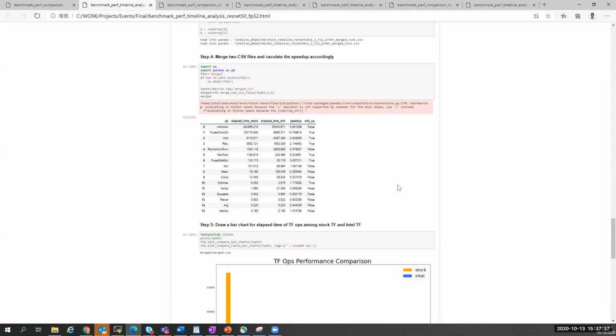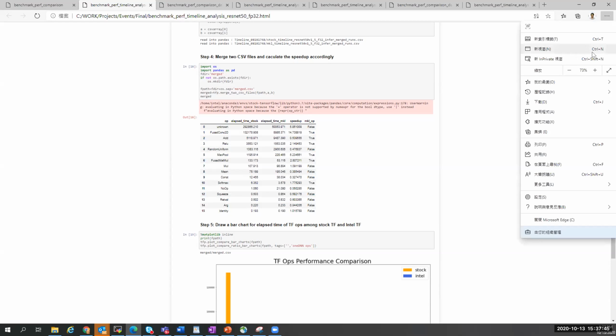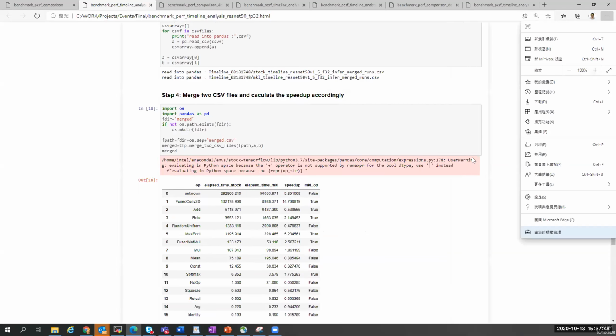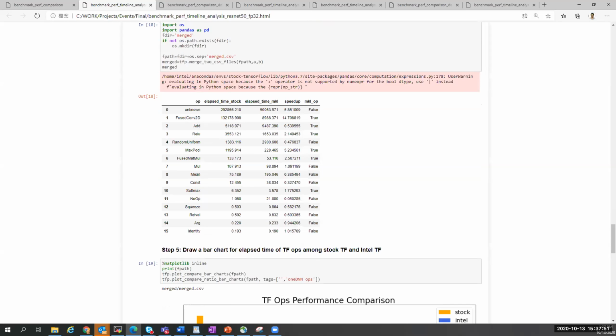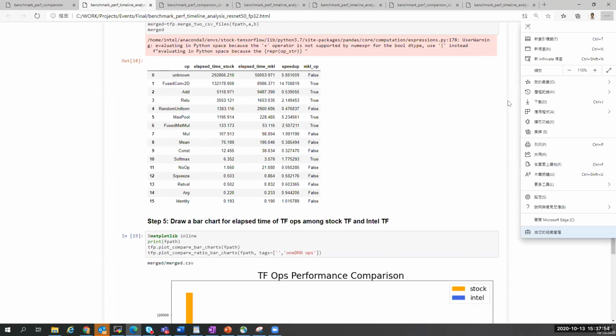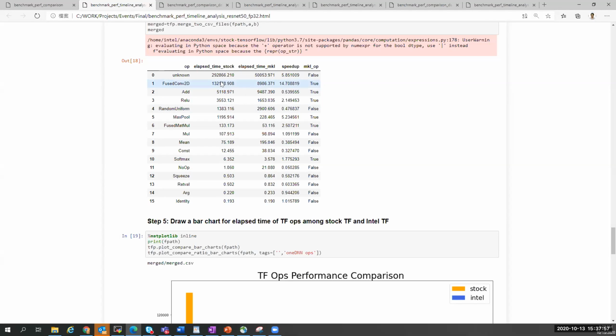First, you should be able to get the comparison table here. Maybe it's too small. Let me enlarge it. I hope it's big enough. So first, you will have a table like this. We will have more diagrams later, but let's look into this table first. The first column is the operation column. It lists different TensorFlow operations like fused convolution 2D, add, relu, max pool.